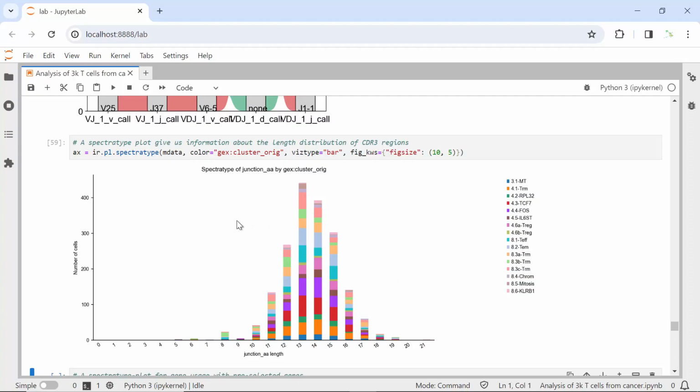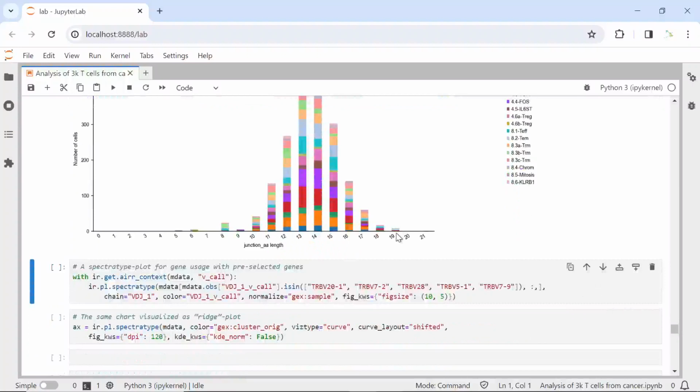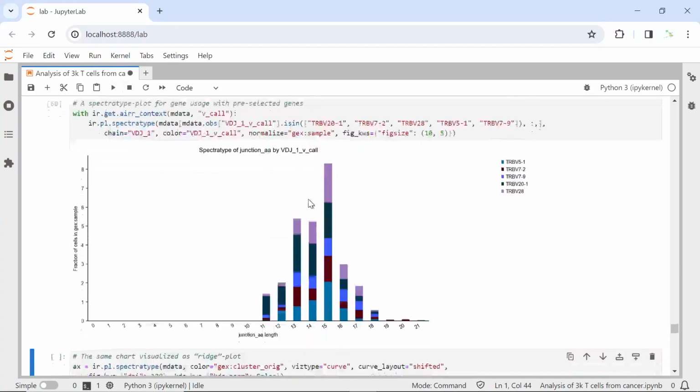So here we plotted the amino acid length for all the clone types in different cell types. You can also select individual clone types to look at the distribution of the amino acid sequence. For example, we can select 5 CDR3 sequence that contains the amino acid sequence for TRBV genes. If we run the plot, you can see we generated the amino acid length for 5 selected V gene sequence.